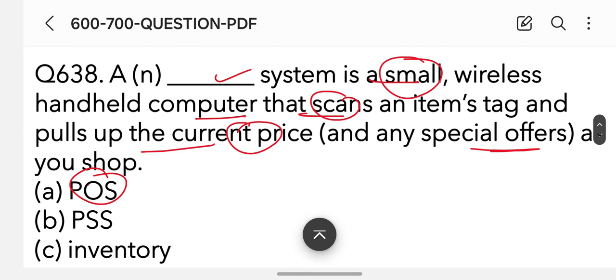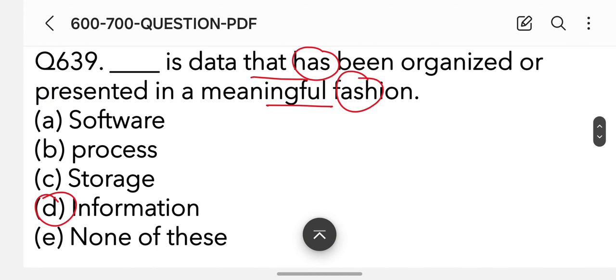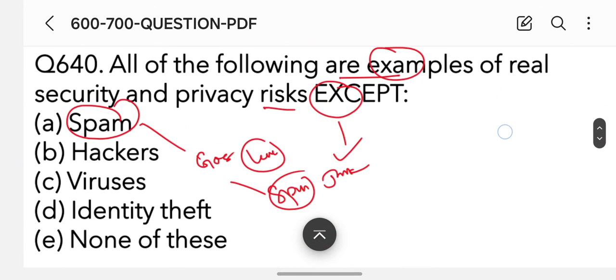A POS system is a small wireless handheld computer that scans an item tag and pulls up the current price as you shop. Data is information that has been organized or presented in a meaningful fashion. Software processes stored information. Right answer is information.